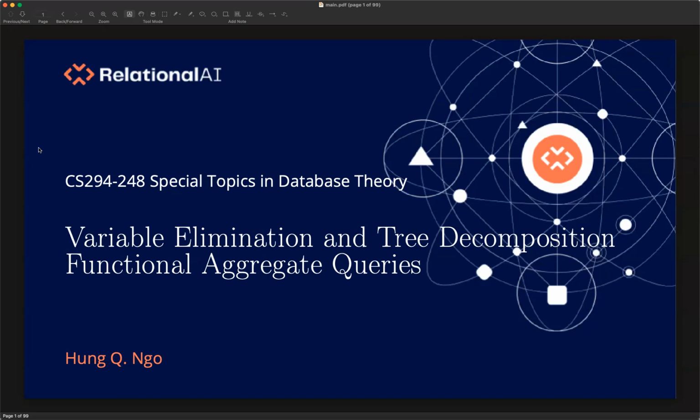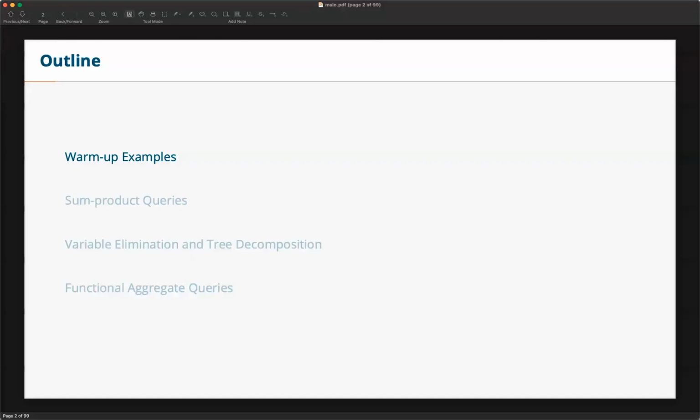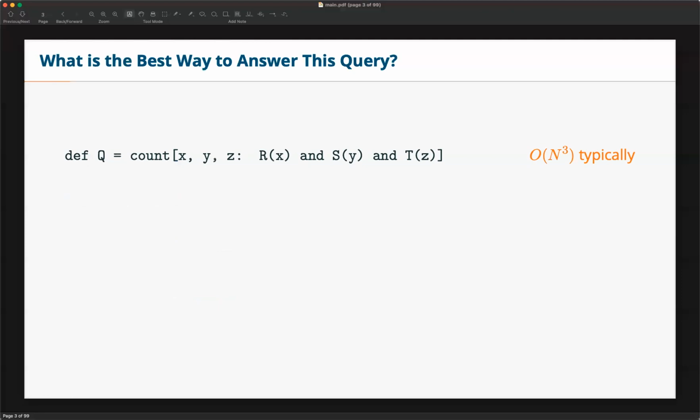Yeah, thanks for having me again. And I will tell you an idea that is very trivial in hindsight. It's obvious in hindsight, but for some reason things were not presented this way when you read textbook database query optimization. So let's get started. Let's start with a few warm-up examples.